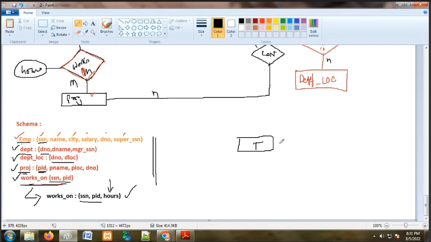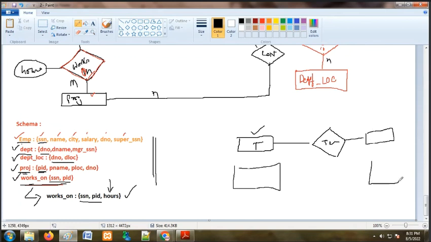Teacher, teaches, students. The teacher table will contain the record for all teachers. The student table will contain the record for all students.